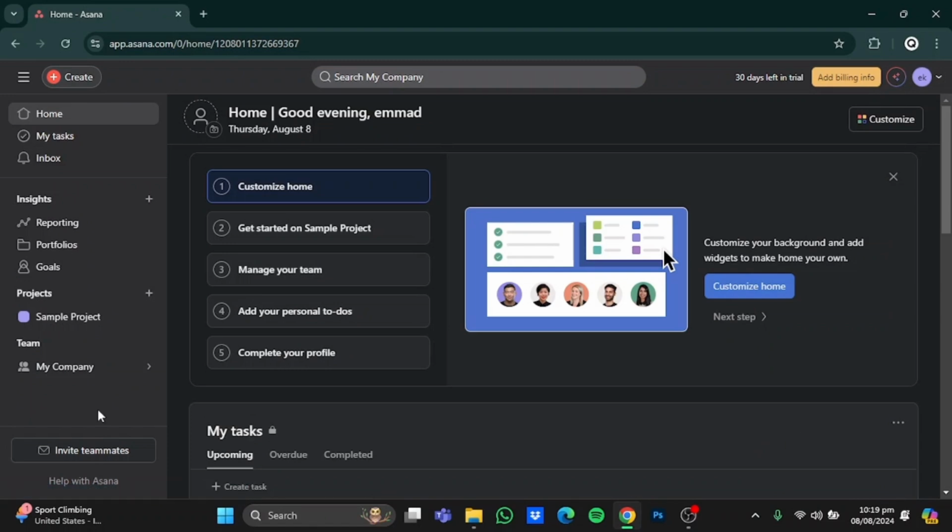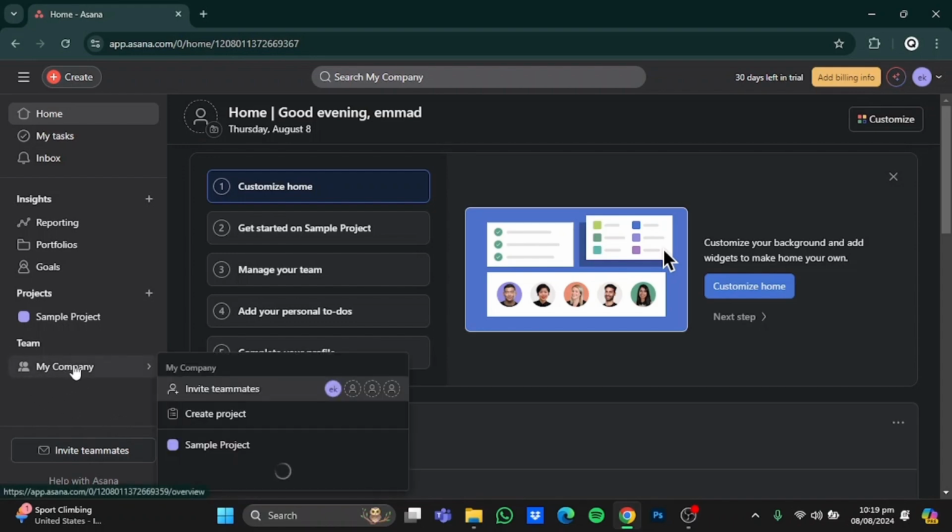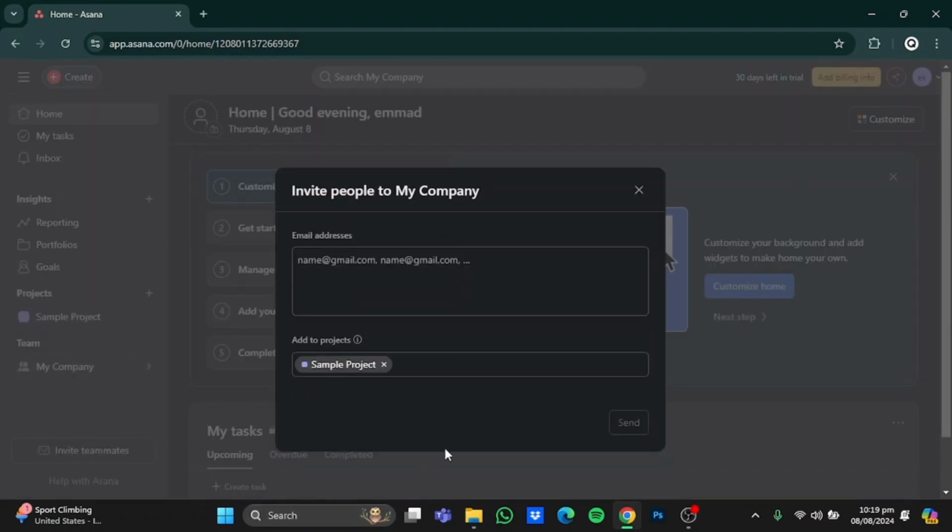Now once you're at the home page of Asana, hover your mouse over this my company button below team, and in here click on invite teammates. And in here you would have to type in their email addresses.